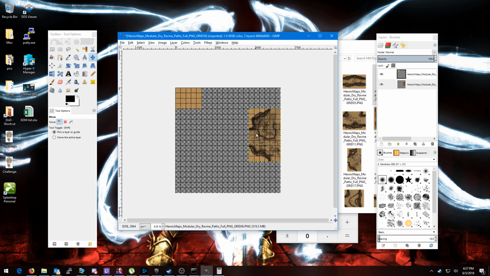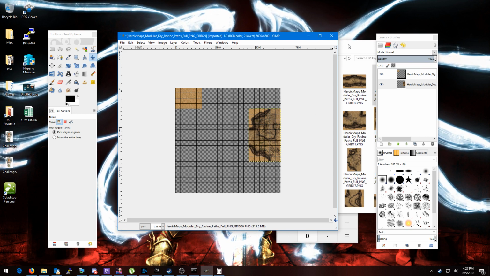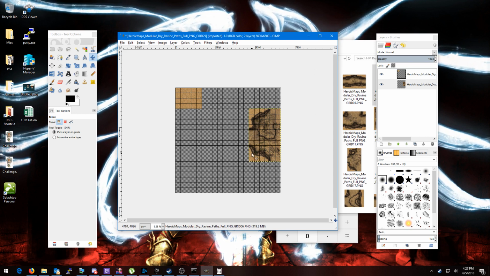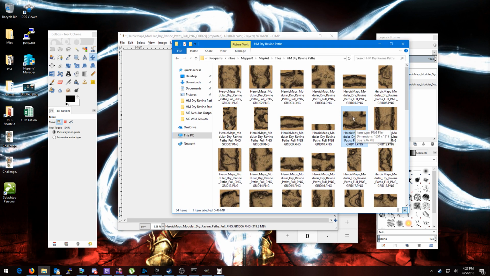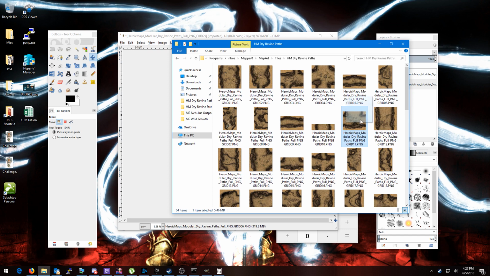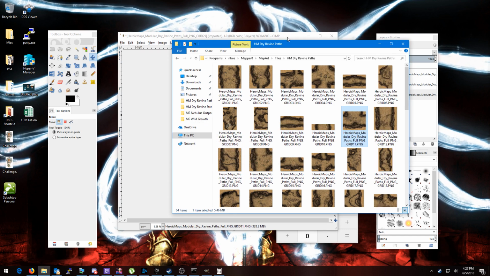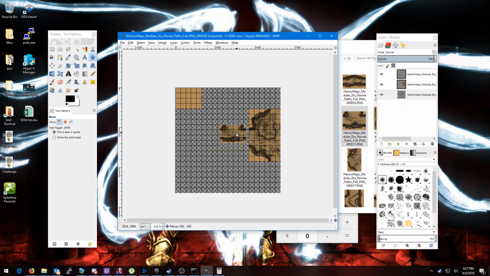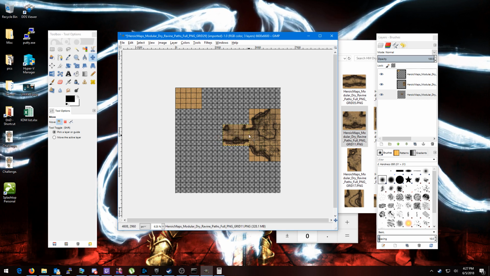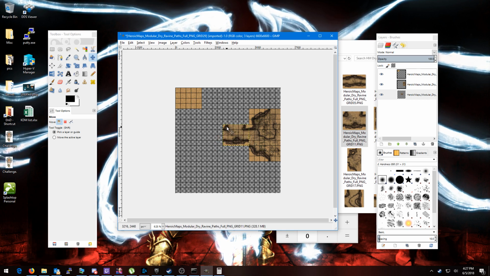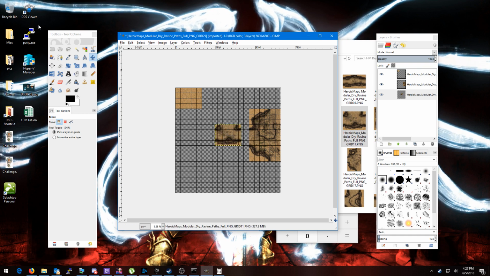Okay, so we got this in place. This is 1, 2, 3, 3 wide. So we'll make a little split right here. And there it is. The next process here, so obviously this does not quite line up. So what we're going to want to do is get this 3 wide piece in place.